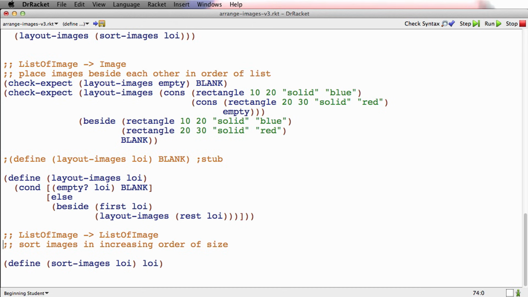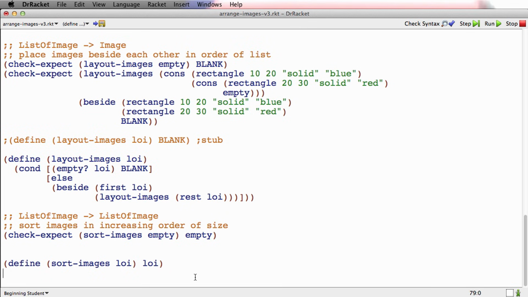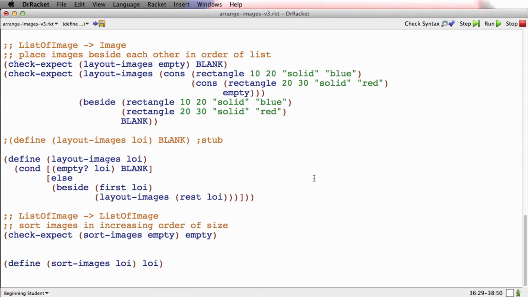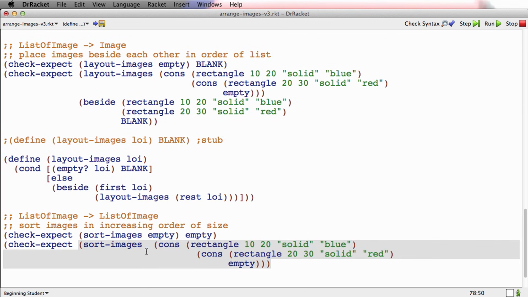Let's see. Function operating on a list, we should do the base case first. So if we're going to sort images of an empty list, well, if it's already empty, there's not a lot to sort. It comes back empty. Now we need an example that's at least two long. And I've got some good examples up here in arrange images. So let me just grab this one. Go back down here to sort images. So let's see. Check expect sort images of this. Get rid of that extra space there.